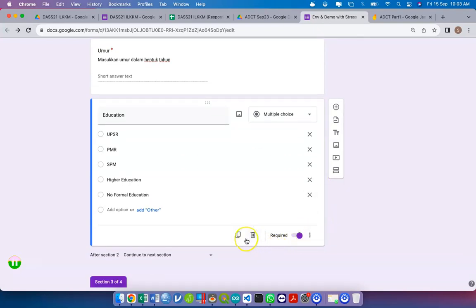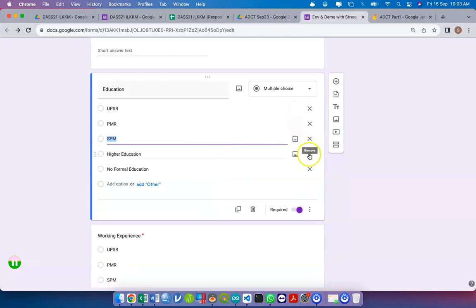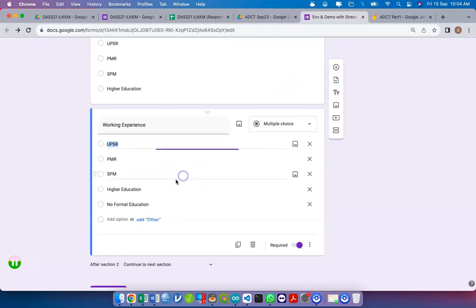And then another one will be the working experience. Contoh working experience. Sorry, ni kajian ni tadi pasal apa? Stress di kalangan healthcare, betul? Jarang healthcare tak ada formal education. Jarang healthcare ada UPSR saja. Possible ke tak? Nah, healthcare biarlah kan, sebab ada yang daripada UPSR kan. PPK dan sebagainya kan. Contohlah. Okay. Lepas tu working experience.